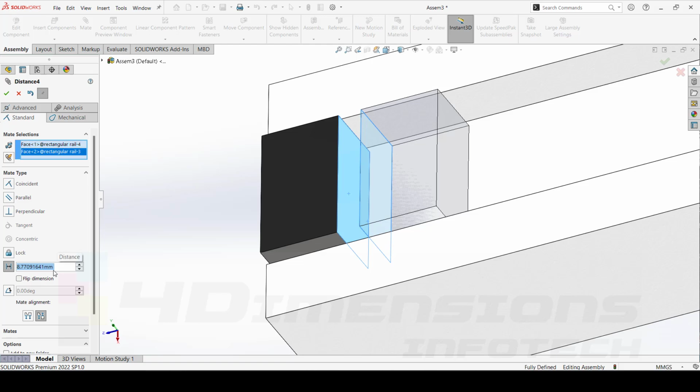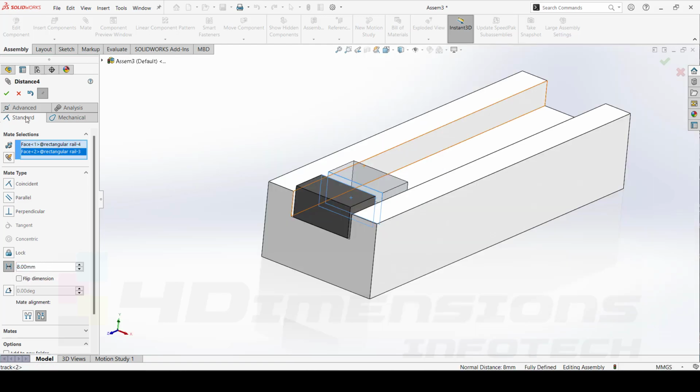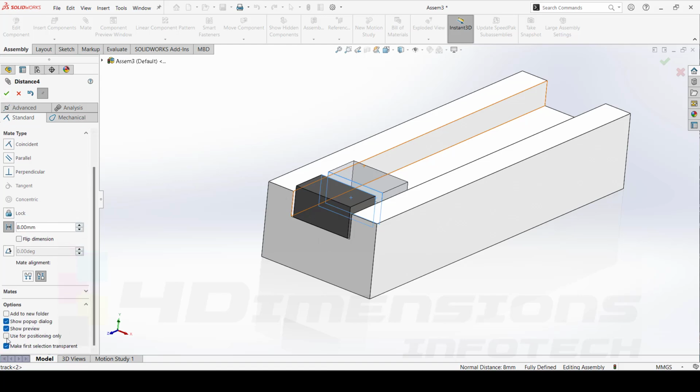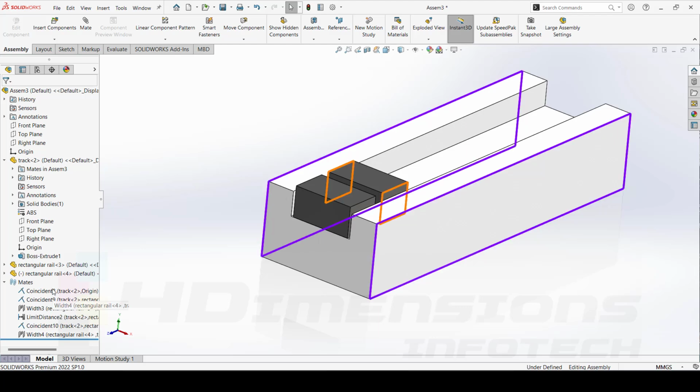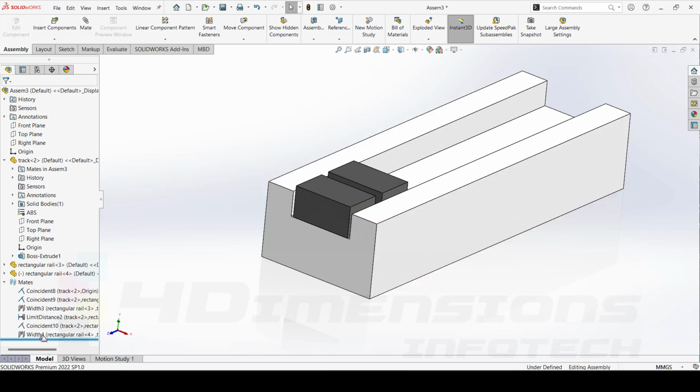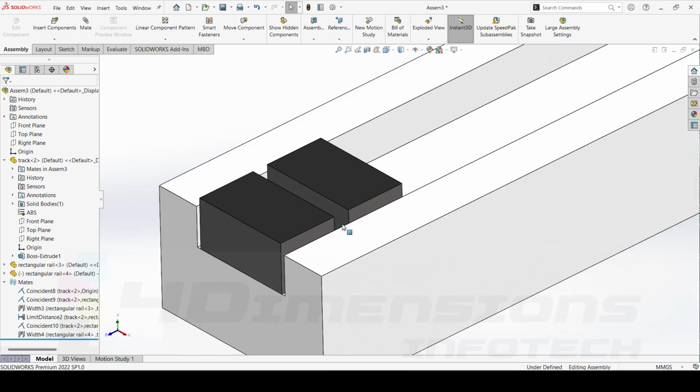Apply the required distance. I'll say 10 mm here. But directly before saying OK, we are going to tick this option, that is used for positioning only. What this option will do is, it will not apply distance mate directly. It will just position this part at 10 mm distance from the first face. Say OK. Now you can see in mate history, distance mate has not been applied here, but the part has been positioned at 10 mm.